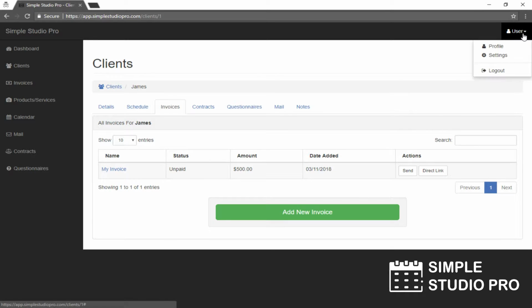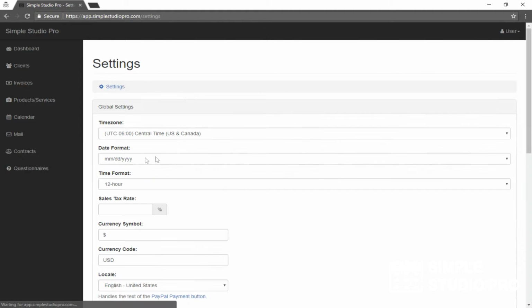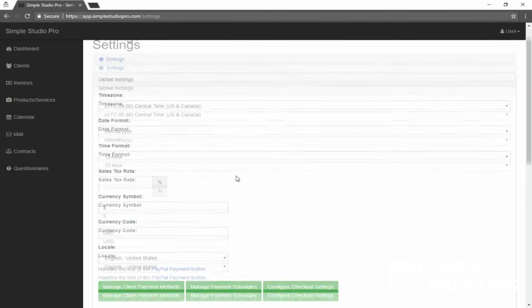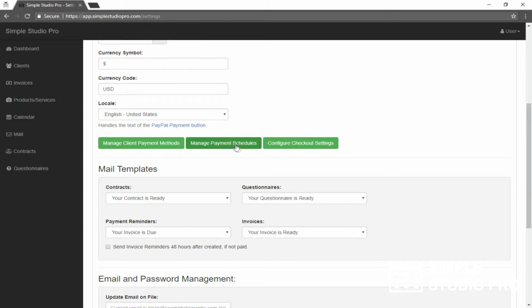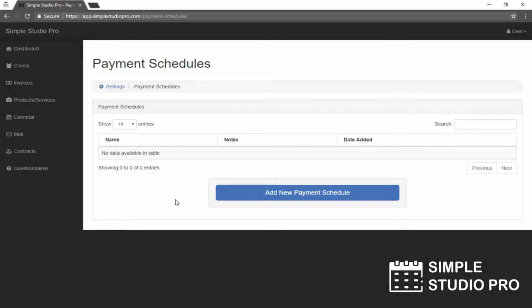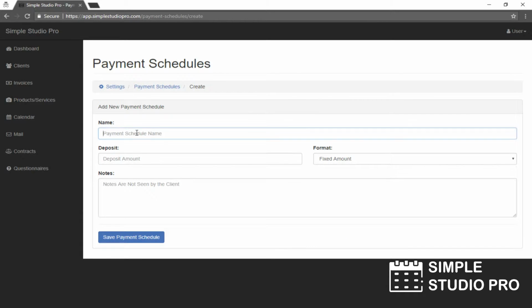But what we want to do is click the user icon, settings, and so we scroll down. This is where we set the sales tax if we wanted, by the way. We'll do manage payment schedules. And so here we're going to add a payment schedule. We have none right now. So let's click add new payment schedule.